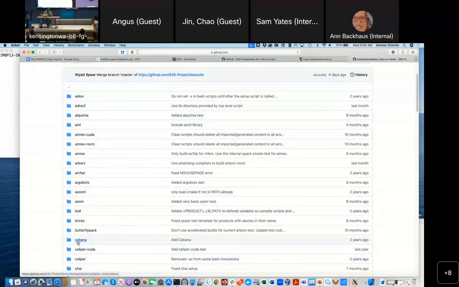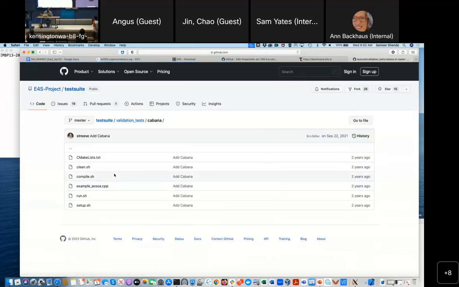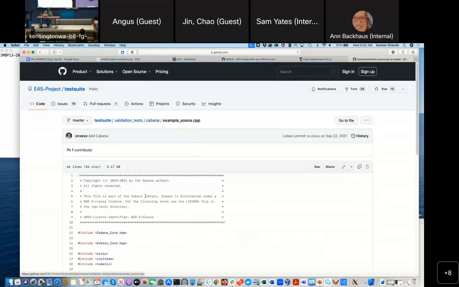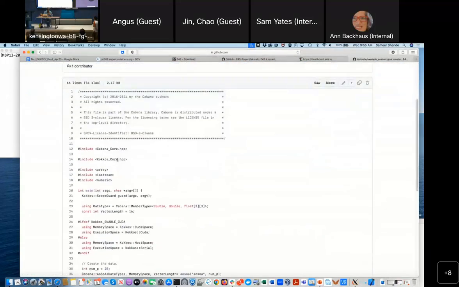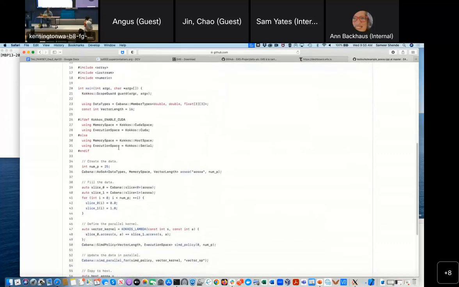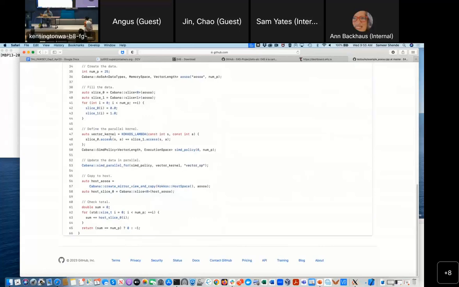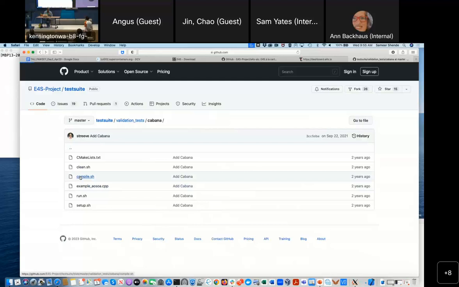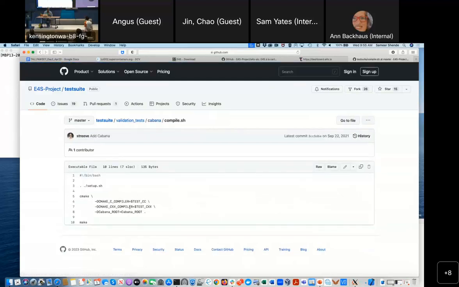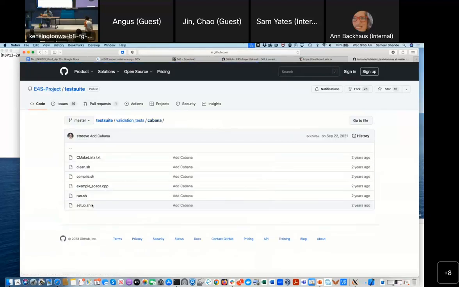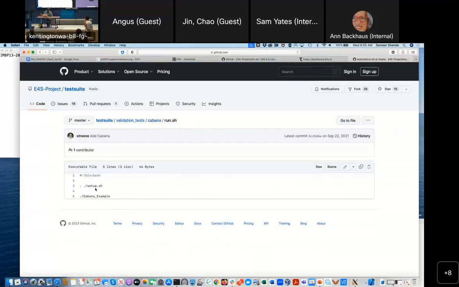in E4S. So this is for, say, Cabana, and this is the Cabana test suite. So this is a simple example, but not too simple. So here there's an MPI, and you can see that there's some computation that it performs. And then there is a compile.sh, which says exactly how this is built with the setup.sh. And then there is a typical run.sh where you can run this example.